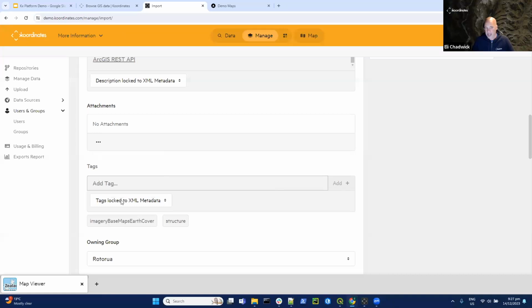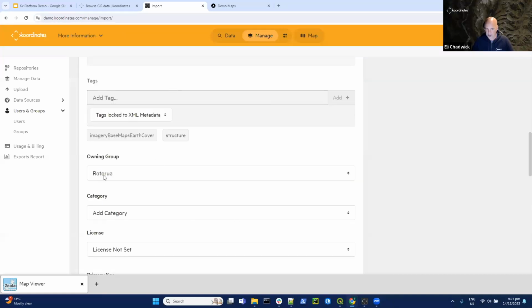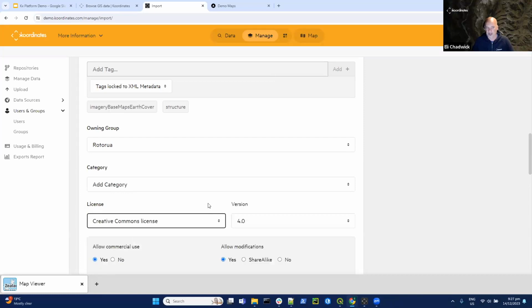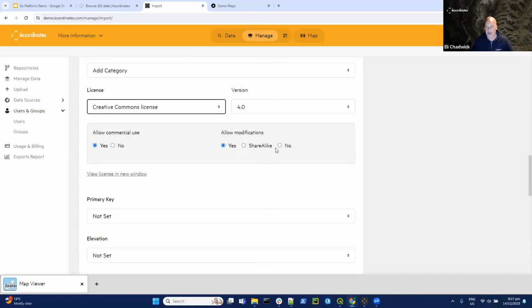Tags, this is where you set your tags. Owning group, I'm setting it to this Rotorua group. Categories, you can set up a number of different categories and assign it to those categories. License, I'll just go for the Creative Commons. I can toggle these radio buttons to whatever my business requirements are for licensing.